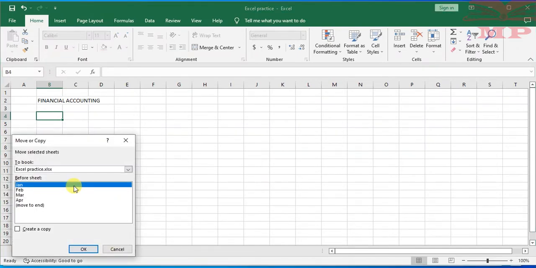Under move or copy, they are asking you, you are moving it to which book? Is it the same book? Our book is known as Excel Practice. Or you want a new book. If you want a new book, you can also create a new book. So I want to move it to the same workbook given this name. So I'm not changing. It is the same workbook, Excel Practice, which is the same here, Excel Practice.